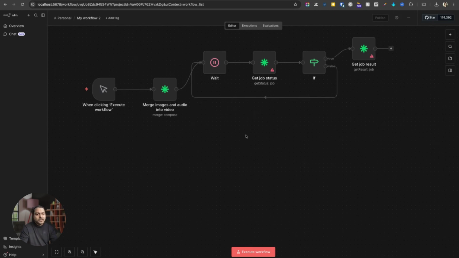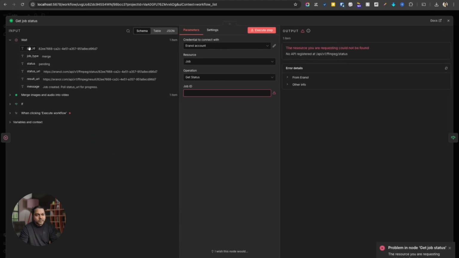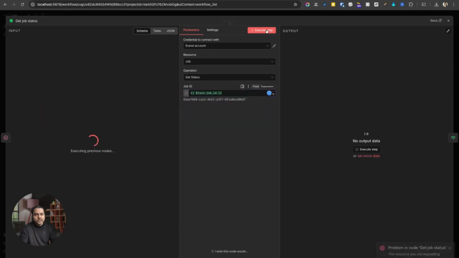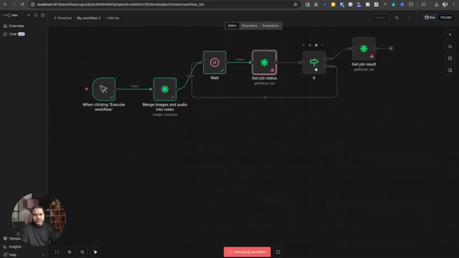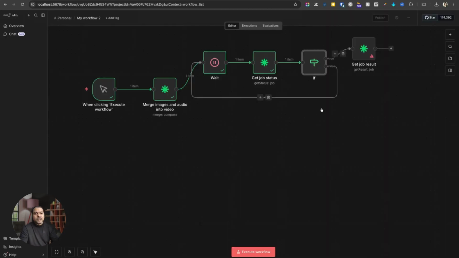So in order to do that, I need to run these workflows first. Let me run the first one. It will give us the job ID, which we will require on the job status node. That's why I'm running the previous node. So I've got the job ID. I'm going to drag and drop it here and execute it. This gets us to the next node, which is the if node. Now in the if node, you can see that the status is still processing. I'm going to put it to completed so that if it is not completed, it is false and it goes back here, right?